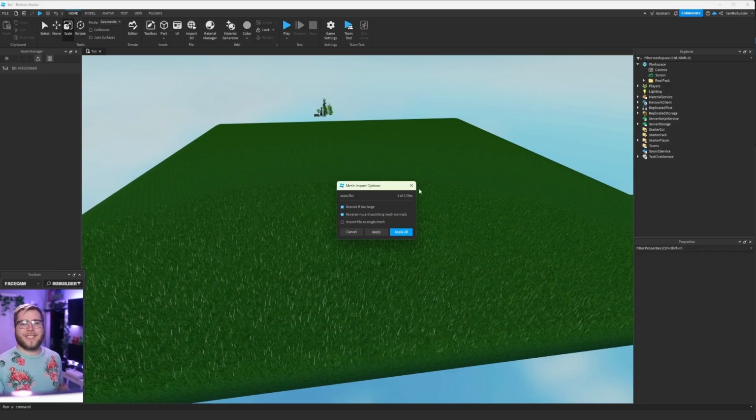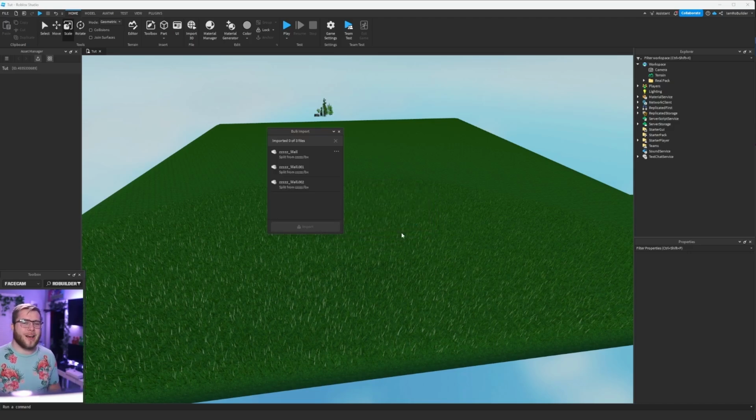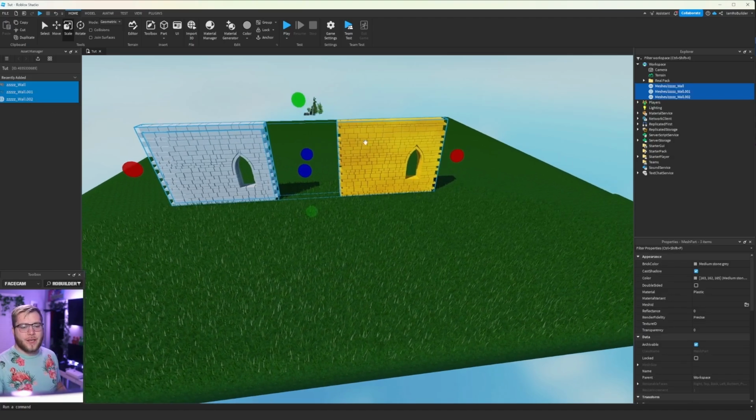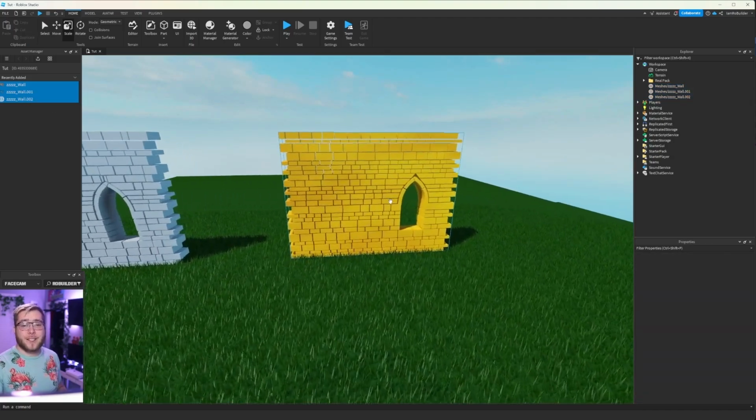Selected only. Into Studio, click this little asset manager and then the bulk import icon. Click on your file and then just click apply all. It's gonna import them just like that. Then we can click all of these and import with location. As you can see, the image is on here, so it is textured.